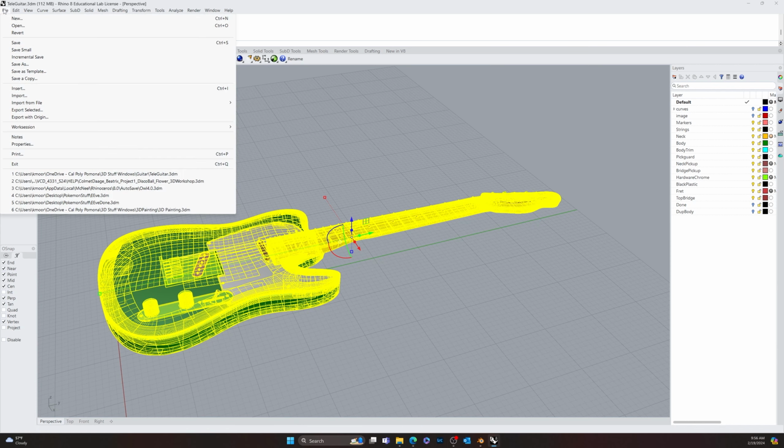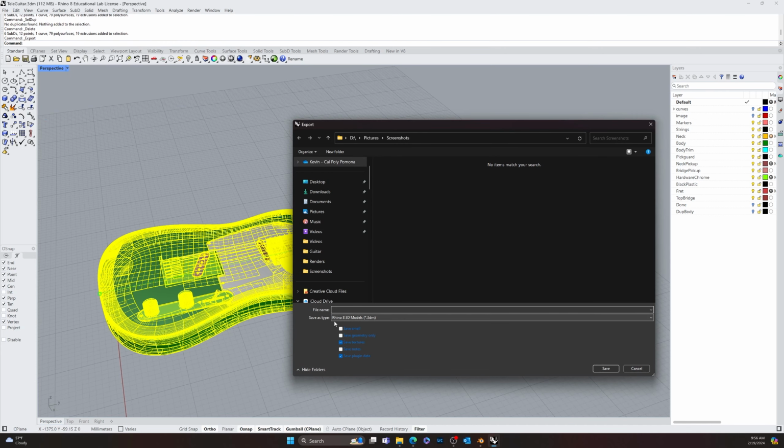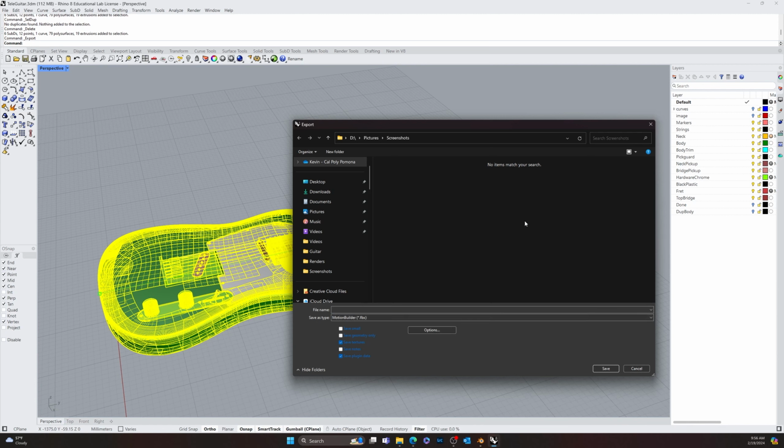Then we go to export selected. Now, this is actually a relatively crucial thing. There are some settings here that if you mess up when you're exporting, you're going to have a nightmare the rest of your time working with this stuff. So I like to use Motion Builder FBX.